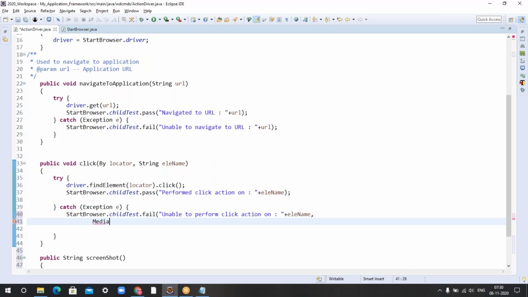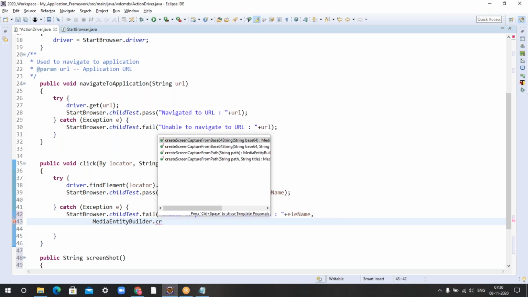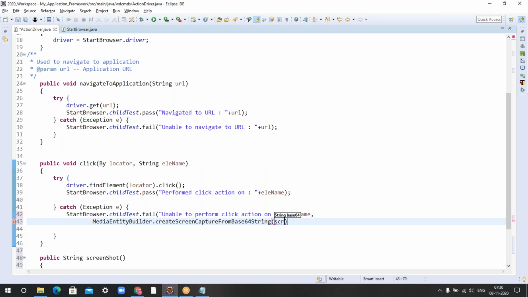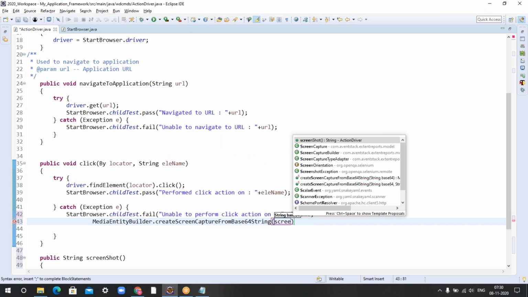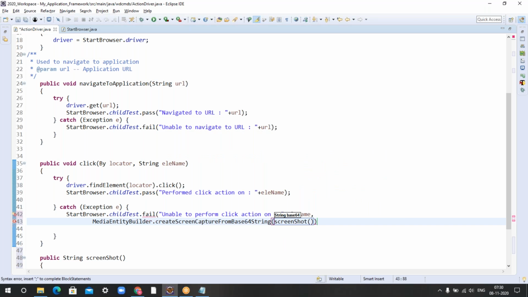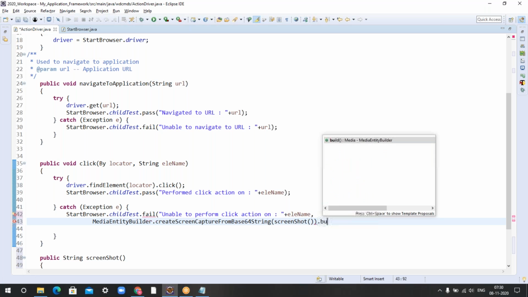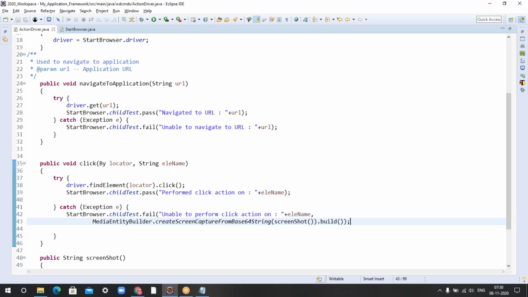Okay, MediaEntityBuilder dot createScreenCaptureFromBase64String, screenshot, dot build. So this line will capture the screenshot and attach it to the reporting only.